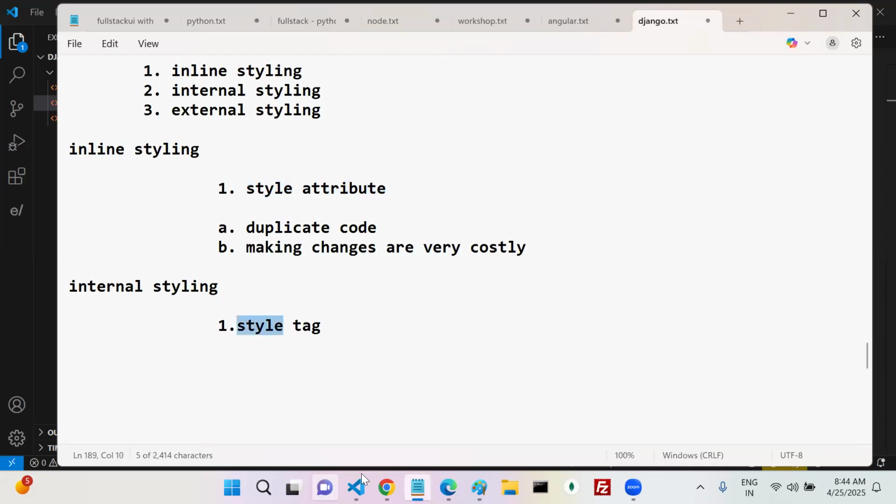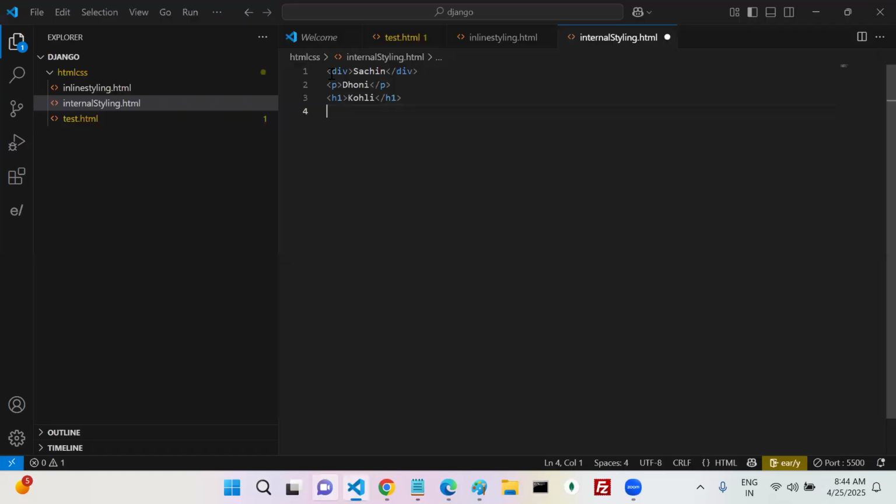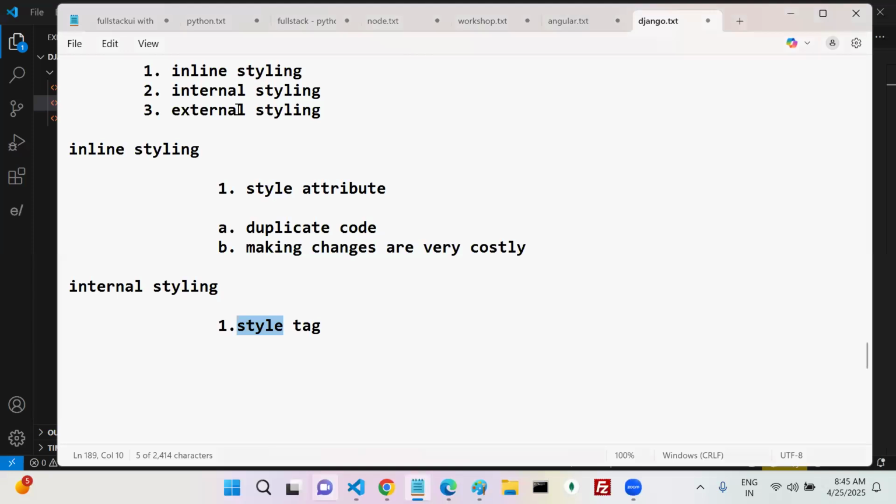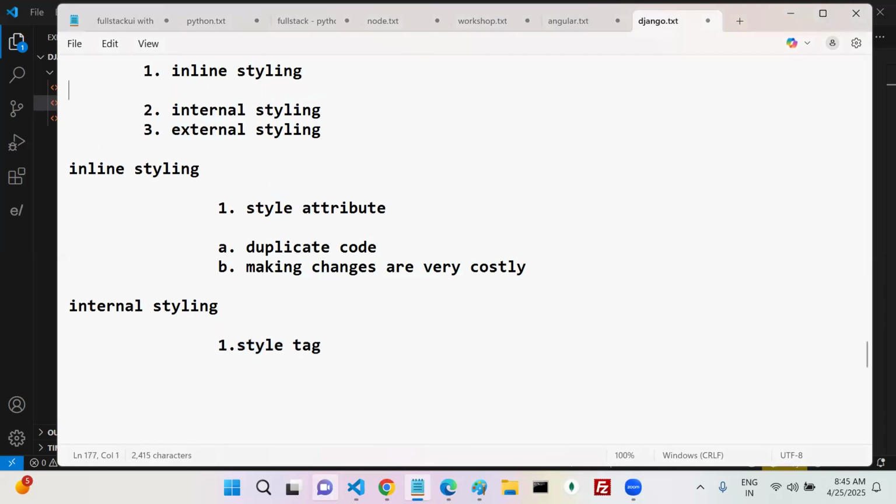So how can we write the tag? Open tag and close tag: the open angle bracket, the tag name, then you write the closing tag. In between, you write the internal styling. Internal styling syntax is something different. Internal and external syntax is the same. So what is the syntax?